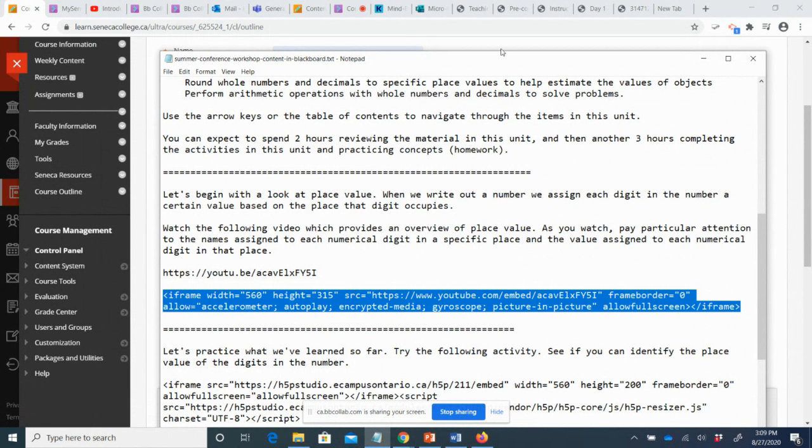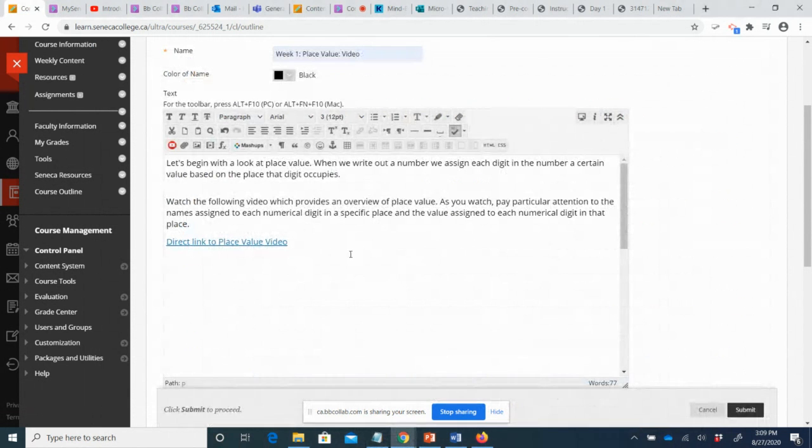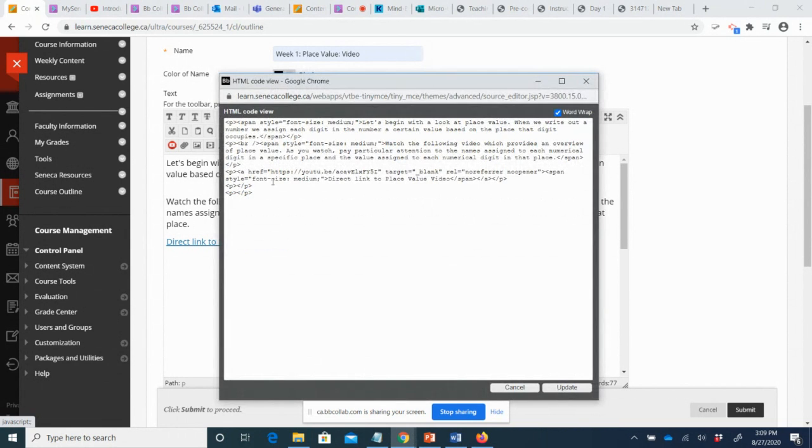I'll copy that. And now to do that in Blackboard, what you have to use is this HTML option at the top. You can't just embed it directly in the text box. It doesn't work. So you have to go to HTML, and it pops open the HTML view. Just go to the end of all this code and paste it there.